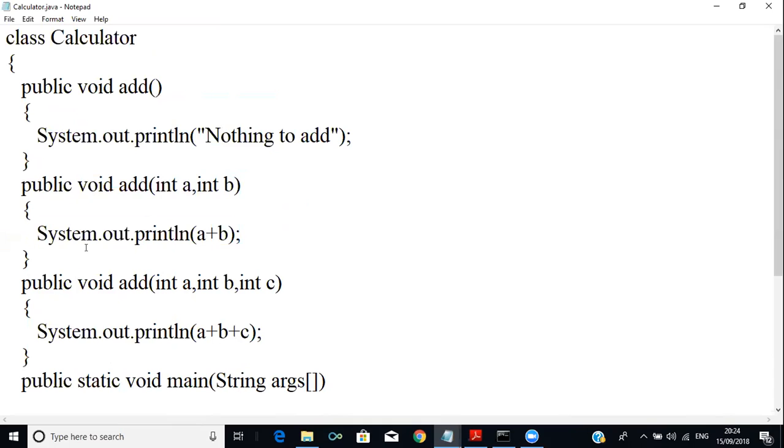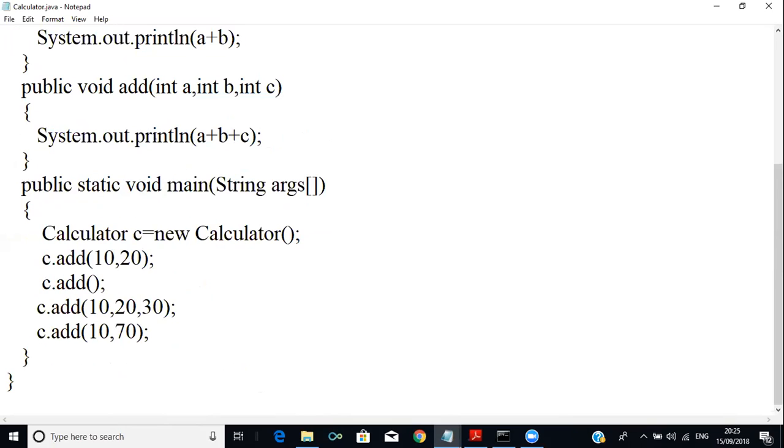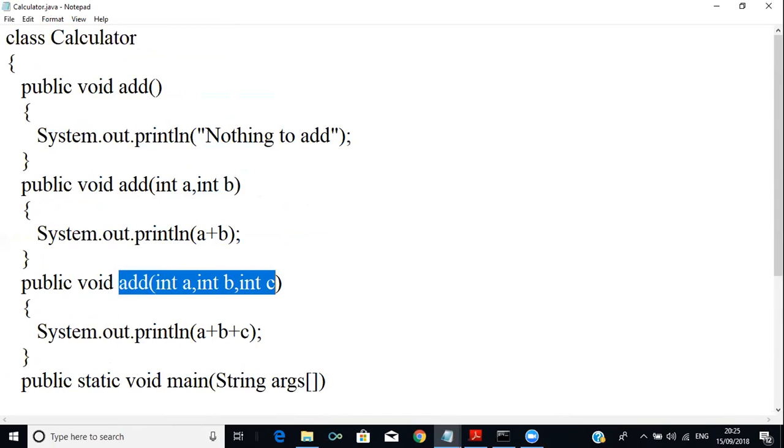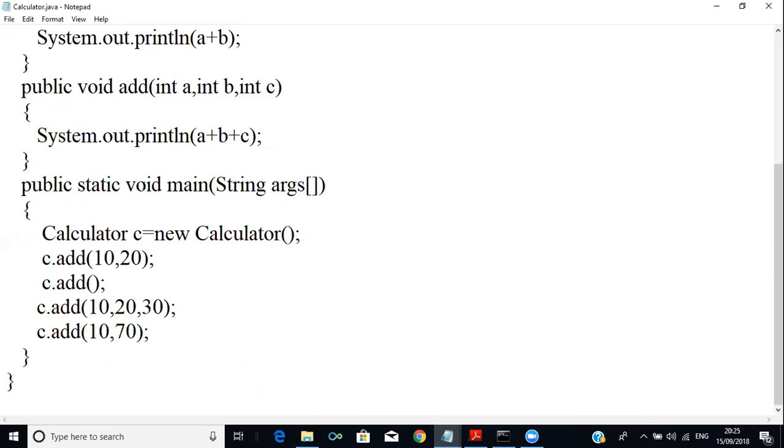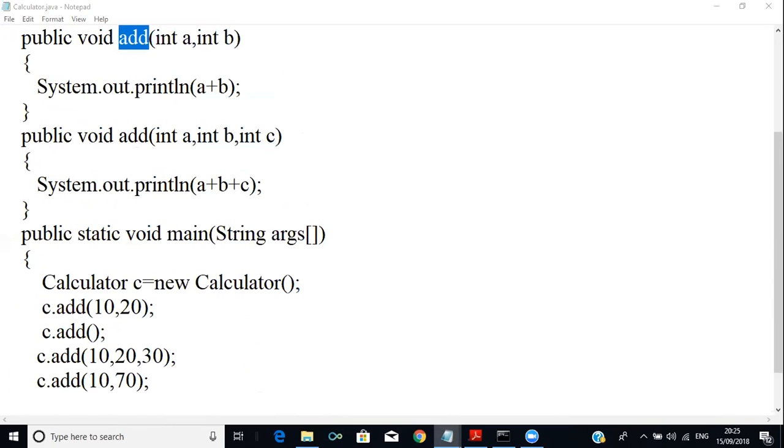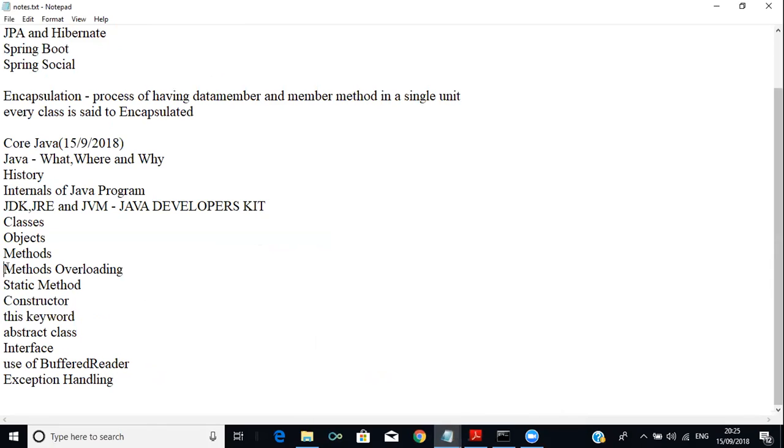So this concept is called method overloading. That means we are using the same method in three ways, with three different types of parameters. For example, there is no parameter in the first add, two parameters in the second, and three parameters in the third, but the method name is the same, that is add. So if you use the same method name with different parameters, it is said to be the concept of method overloading.